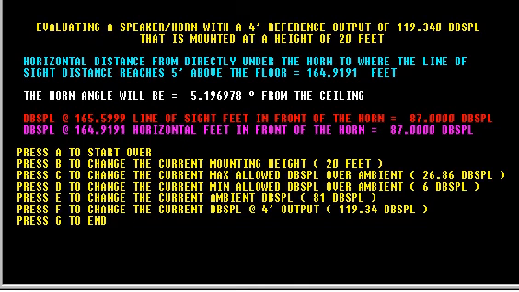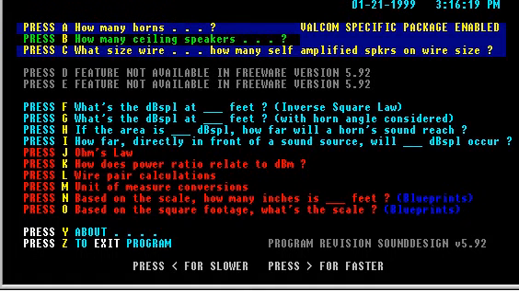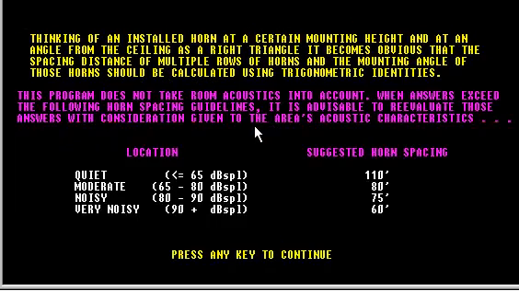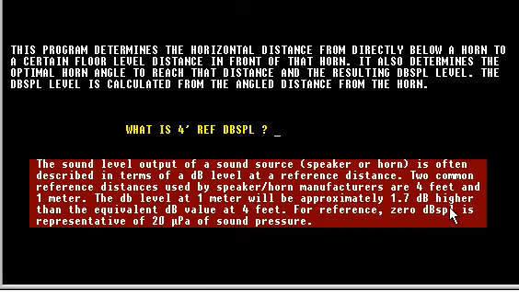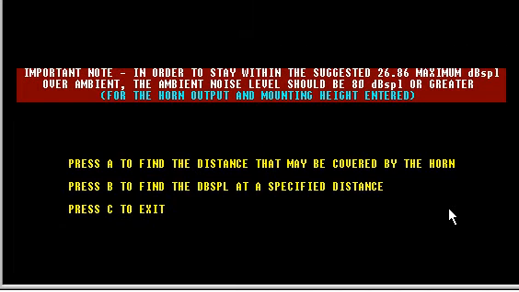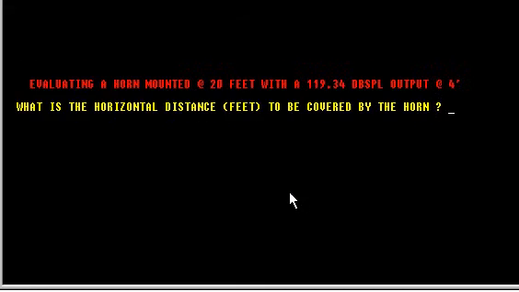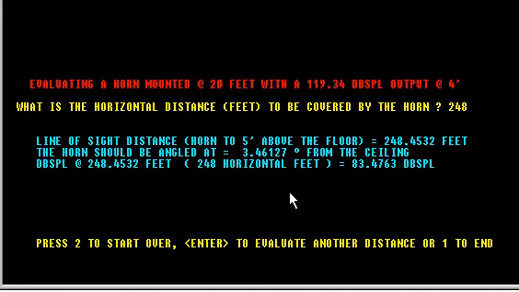And we can evaluate that also. We'll get out of this section of the program. And if you'll notice, option G here says, what's the dB/SPL at 4 feet? I press G, and I put in the reference dB/SPL of 119.34, and the horn's 20 feet high. And I want to know what's the dB/SPL at 248 feet in front of the horn, so I press B, and I put 248 feet. And you see that 248 feet in front of that horn, it would be 83.47 dB/SPL. Well, that's only 2.47 dB/SPL above our ambient noise level, so that wouldn't be suitable.